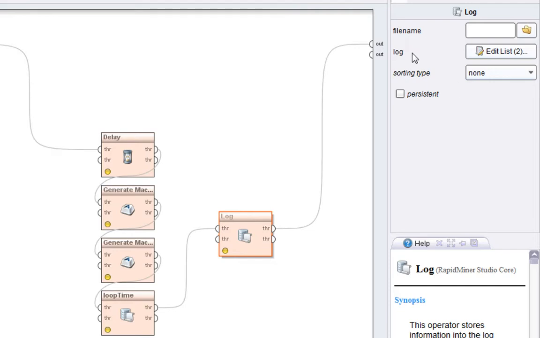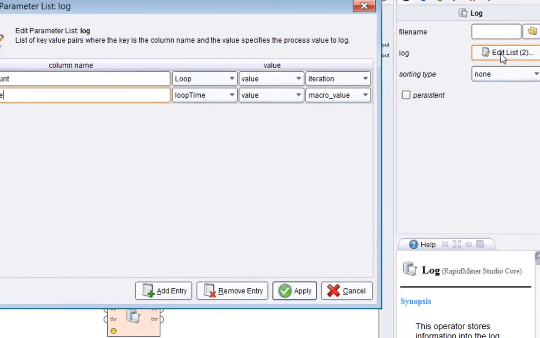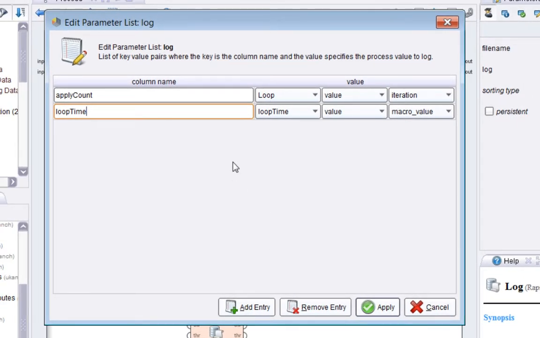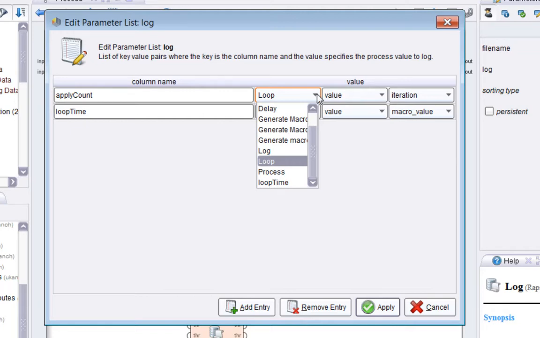So what you do with the log operator is you select things you'd like to log. So what I'm doing in this is simply logging two things. I'm logging what iteration we're at the moment, and you can do that by looking at the loop operator. You select it from this drop down. This is the list of all of the operators in the process. So I'm choosing loop. I'm choosing the value of this iteration.